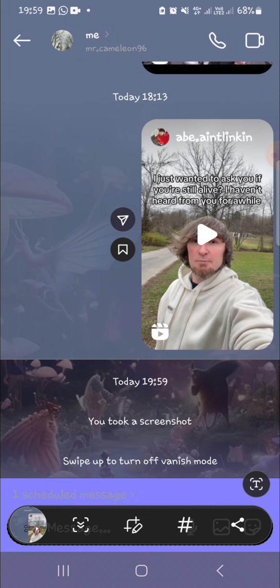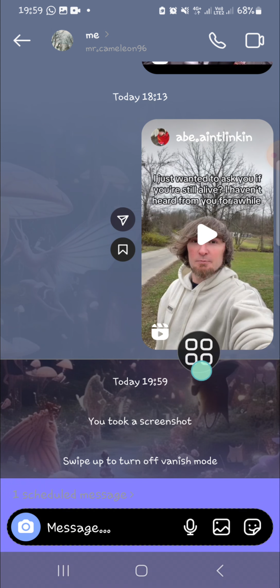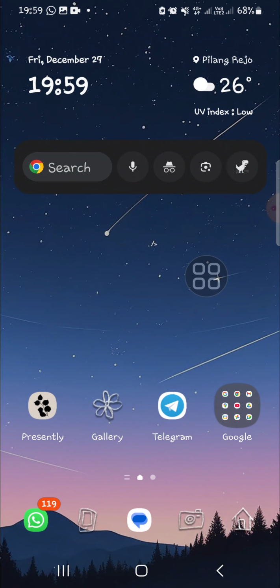Okay, and as you can see, I got a notification after I took a screenshot of this chat. So basically, you just need to activate the disappearing messages or vanish mode to see if someone takes a screenshot of your Instagram chat. Okay guys, and that's the way to see if someone took a screenshot of our Instagram chat. I hope this tutorial will be useful for you.